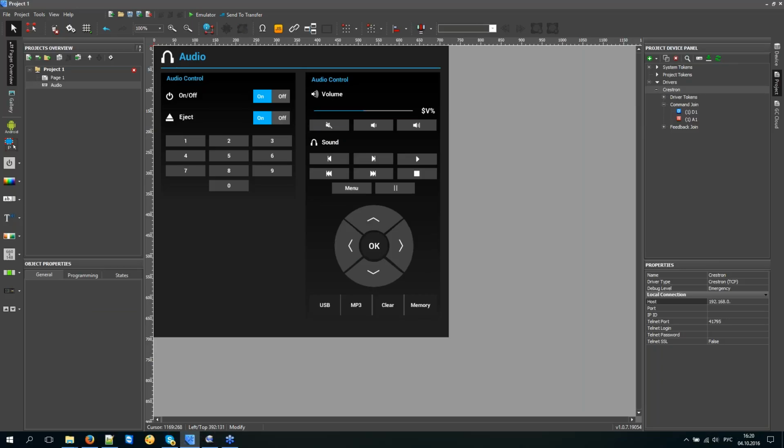Please don't forget to add the IP address of your PLC in the driver settings, in the Crestron settings. Then the control port. You don't have to remember the control parameters. Just open the documentation and copy the host port, telnet port, and telnet parameters if needed.